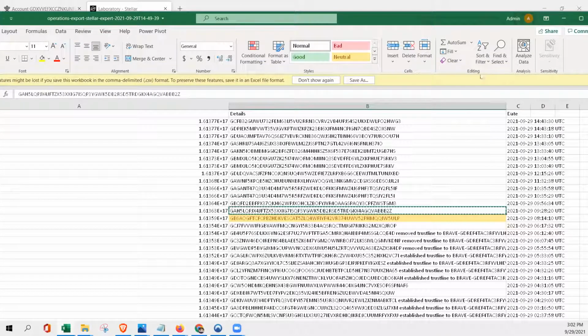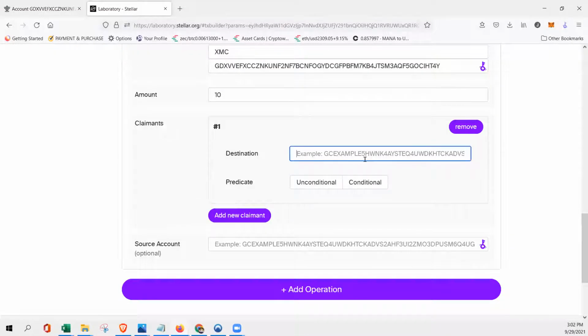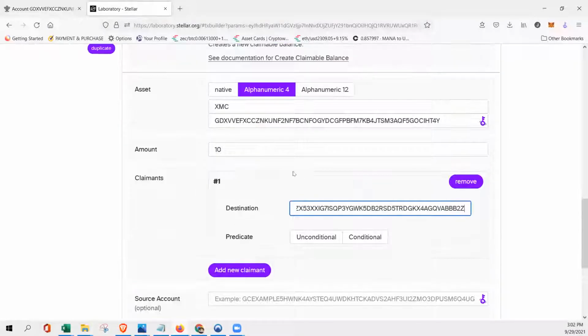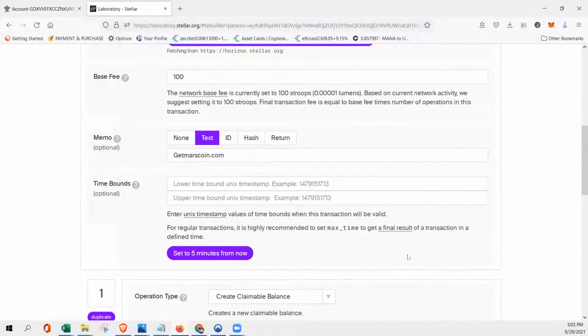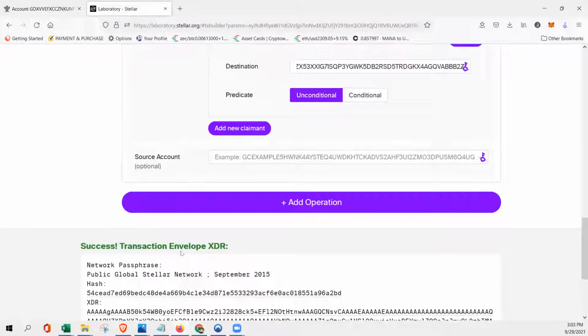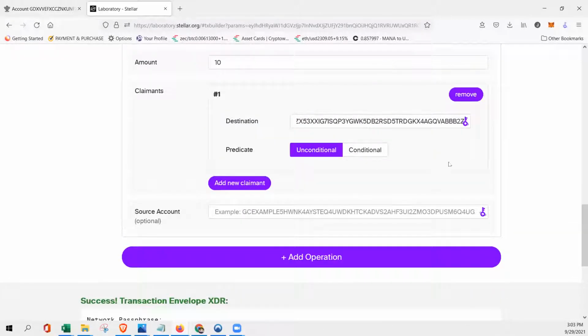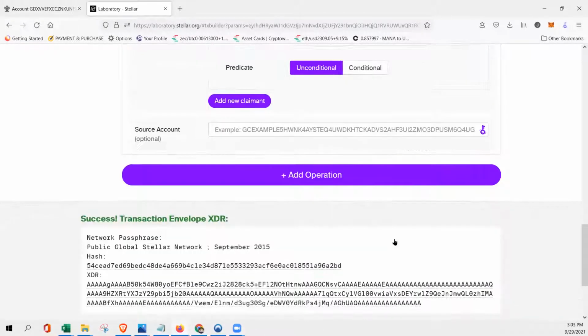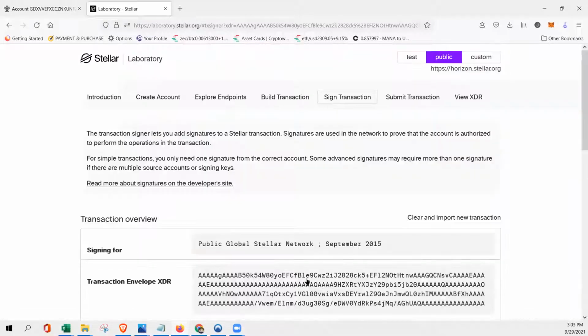Okay, now we're going to go back to the lab. We're going to control V that. And now we have a transaction that is ready for signature. Now it's important you decide if it's conditional or unconditional. And the next thing you're going to do is go ahead and sign it.